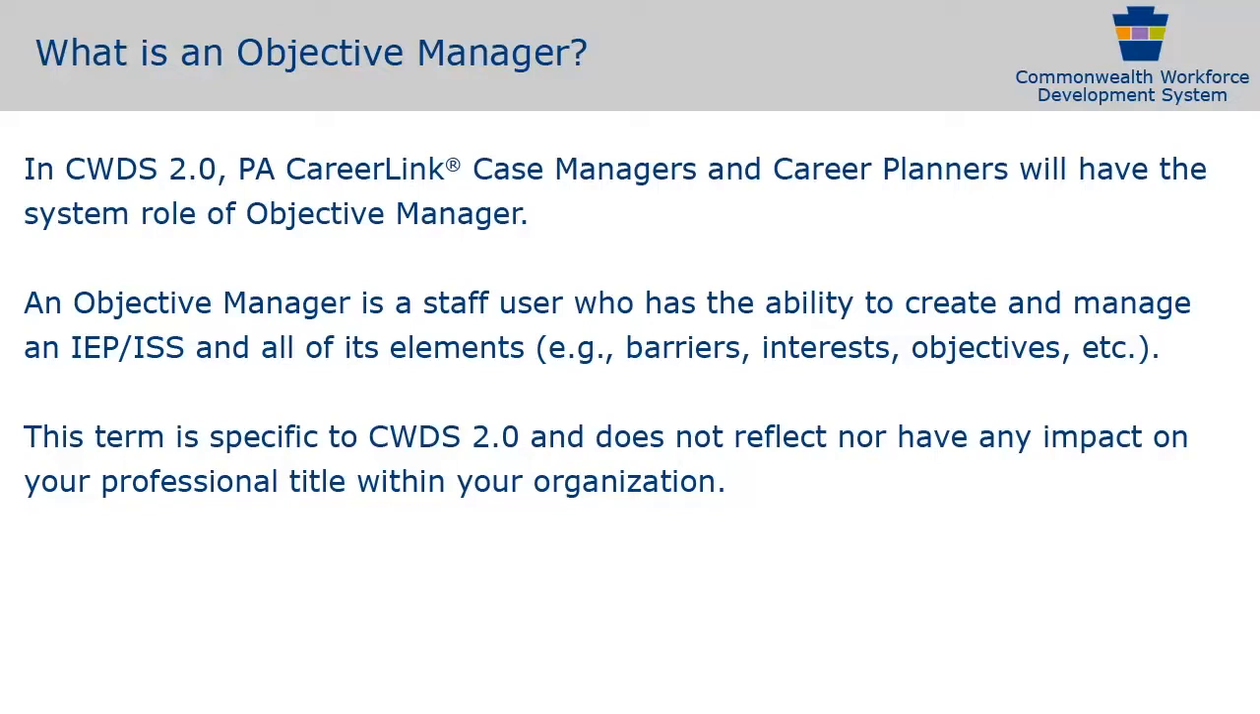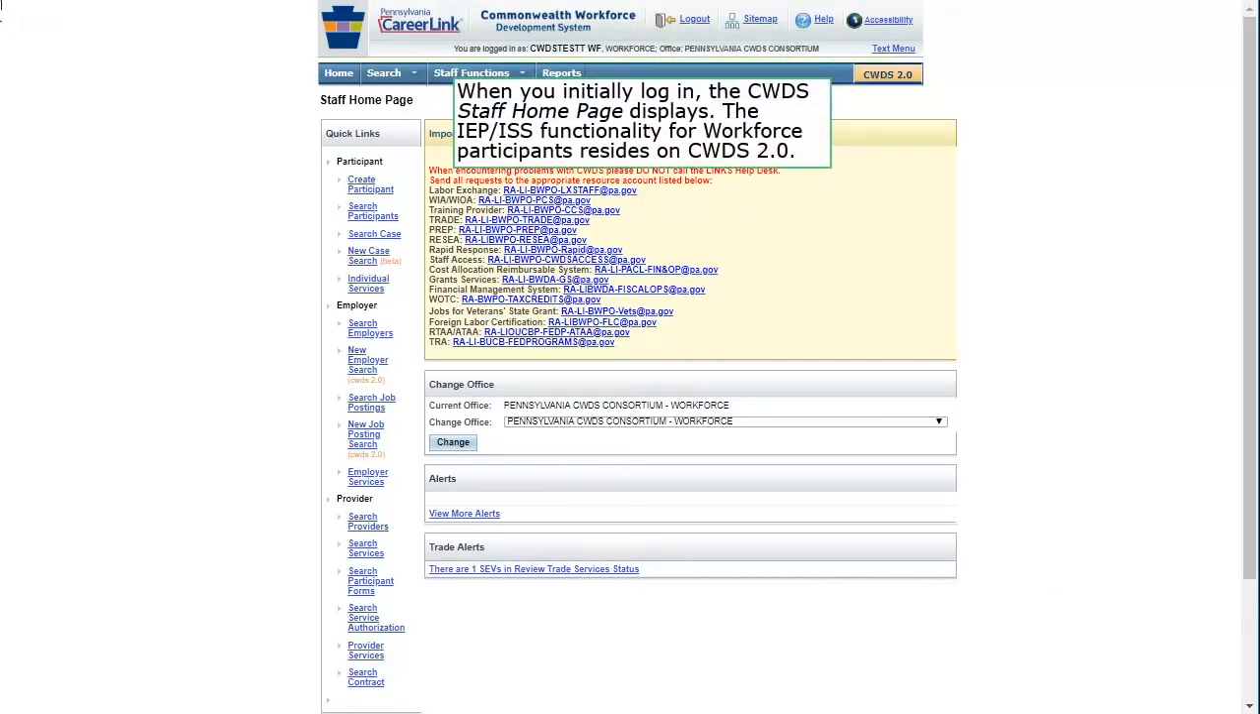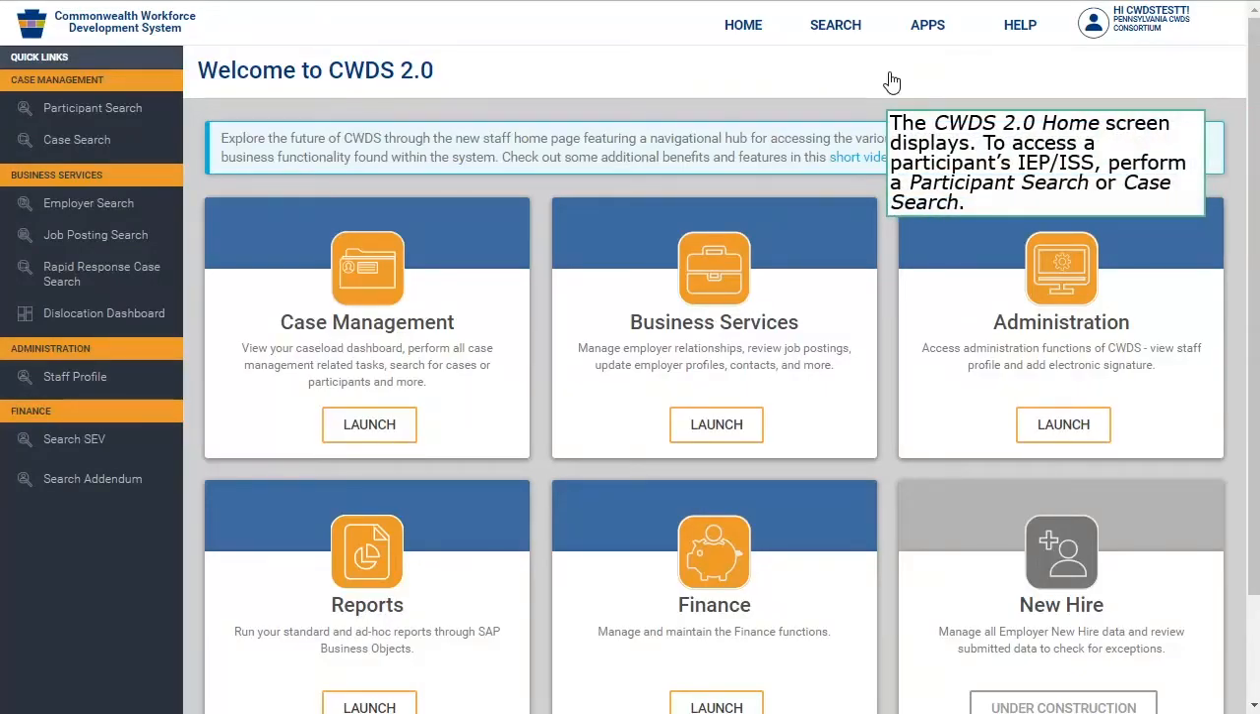Let's begin. When you initially log in, the CWDS staff homepage displays. The IEP ISS functionality for workforce participants resides on CWDS 2.0. Press CWDS 2.0. The CWDS 2.0 home screen displays. To access a participant's IEP ISS, perform a participant search or case search. Press Participant Search.